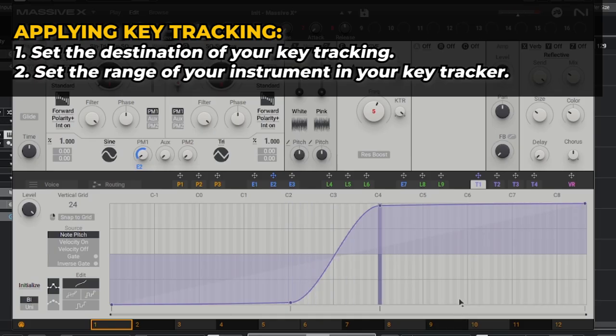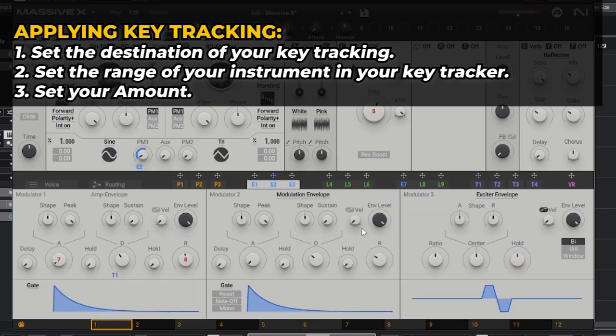I've set my destination. I've set my range. Now it's time to set my amount. For this, I'm going to find out the quality of sound I want from my lowest note first. In this case, C2. How long do I want my decay to be for my longest note?